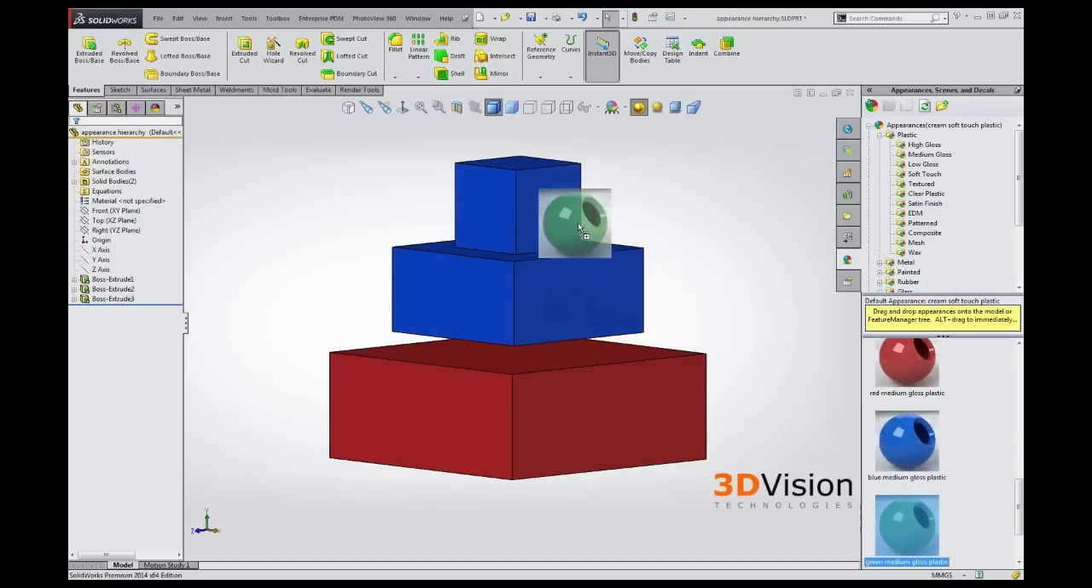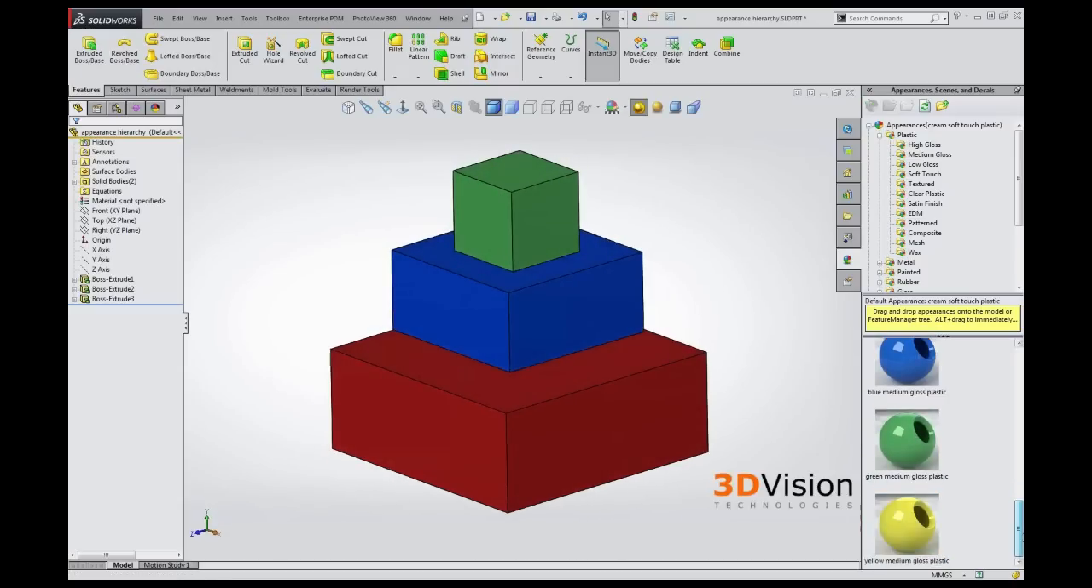The green, I'll go ahead and drag it up here and apply it to just that feature. So the body would overwrite the blue. The green being applied to just that feature is overriding the blue, but only on the feature itself. And then finally, one more color. I'll drag up here on the top and just apply that to the face.